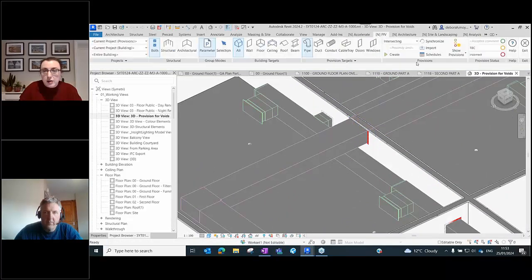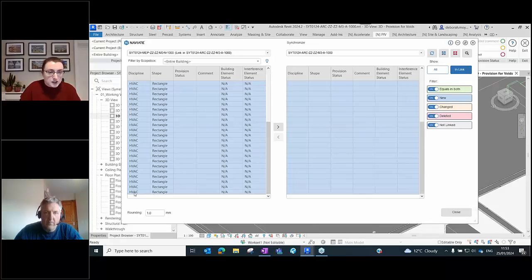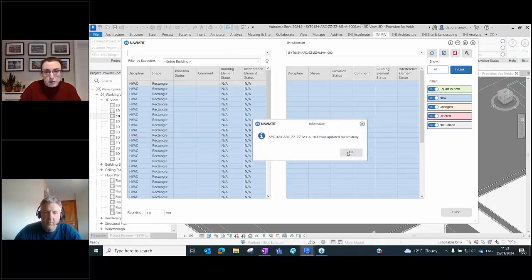I can use provisions for voids now to synchronize these across. So as I press synchronize and open up this dialog box, I have my M&E model on the left, my architectural model on the right, and I can select these. I can select the provisions, and I can bring these across.